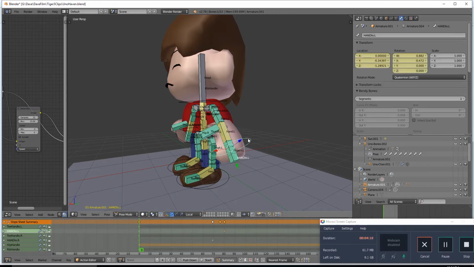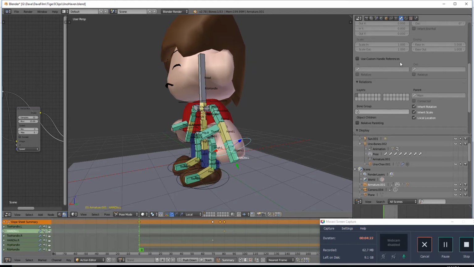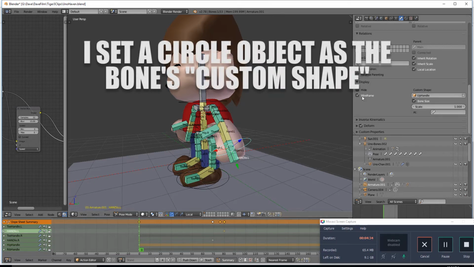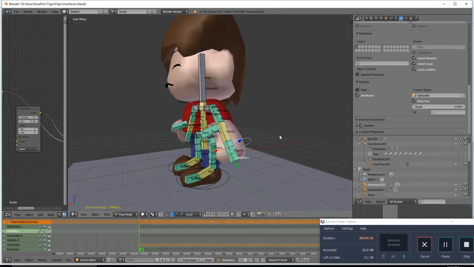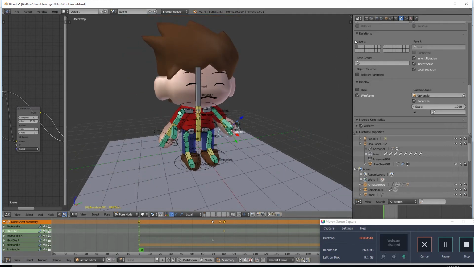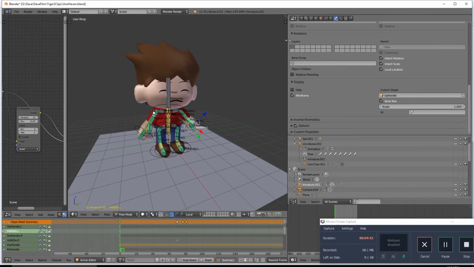And as for the handle, I made it into a custom shape to make it stand out. I basically have this ring, and be sure to turn on wireframes so that it actually shows up. So with that said, let's start animating.